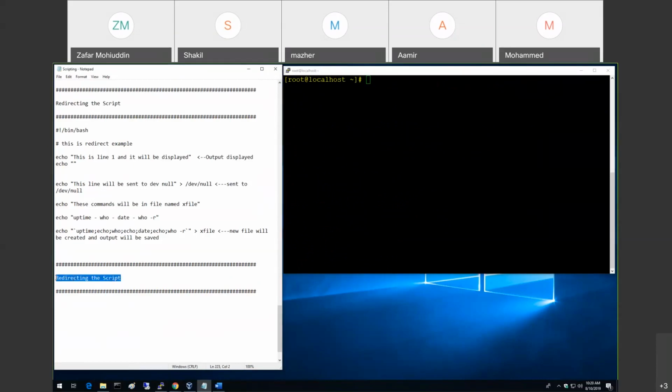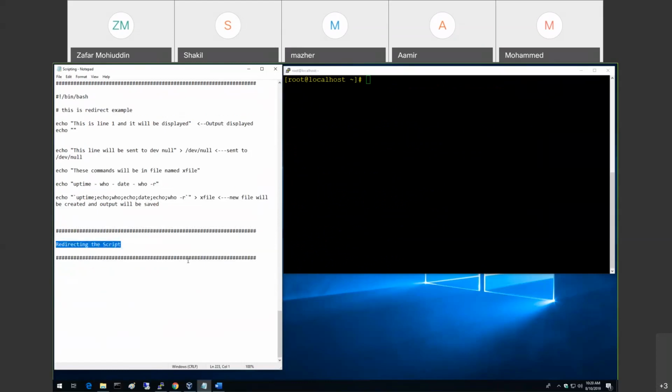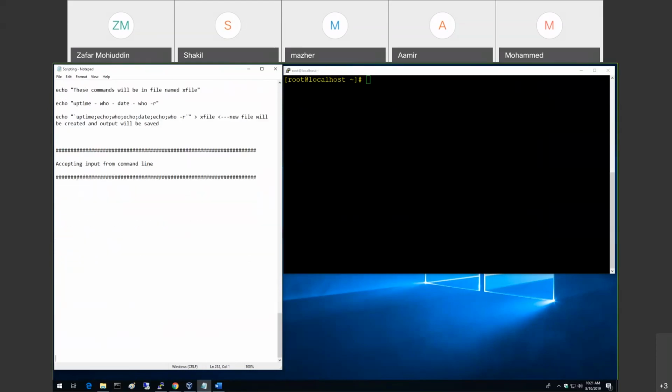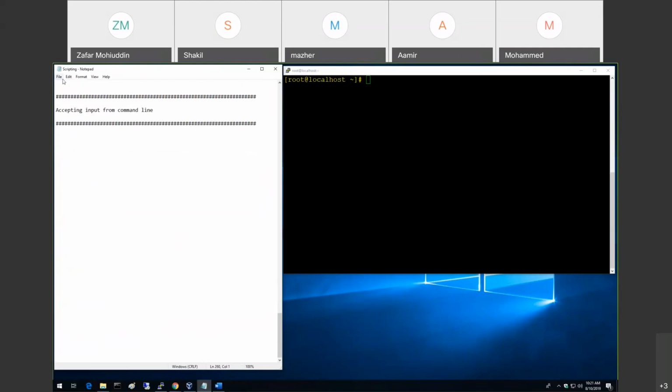So let's see here. What we could do is pass a variable, and then it will give that information to you. Okay, so let's see what's happening next. What do I mean by this? Accepting input from a command line? I just have to show it to you before you get it, okay?